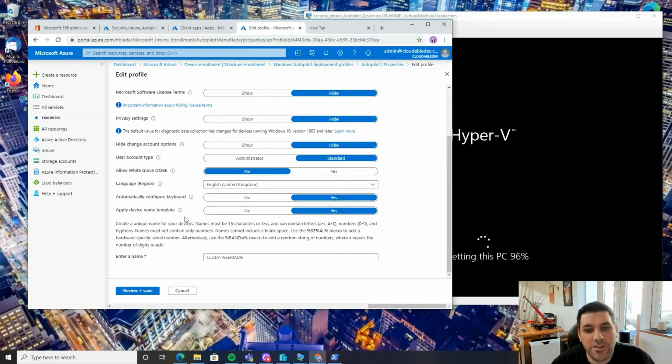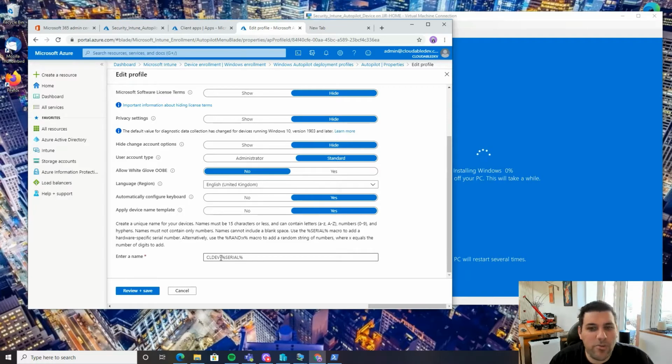The other things we can do are apply device name templates. So we're going to do that: CLDev dash and then the serial number variable. So that's going to apply the serial number from the machine. You can do a random number or something like that. But one of the things I found, one of the problems with the random number, was it doesn't check the random numbers to see whether it's used them before.